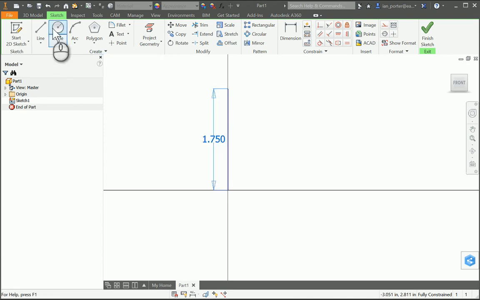I'm then going to take the line tool again, and I'm going to start again from the origin. I'm going to go to the right, and this time I'm going to be going half of the diameter, which is 0.5, so I'll be going the radius, which is 0.25. I'm going to right click OK, again just to move this dimension out of the way.